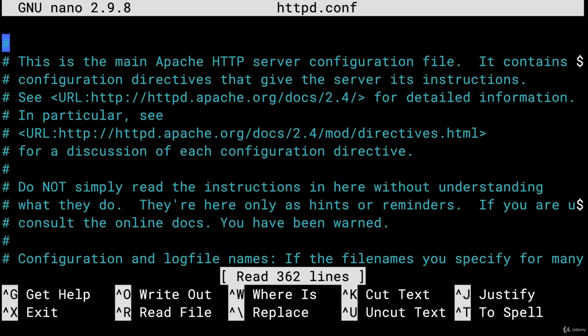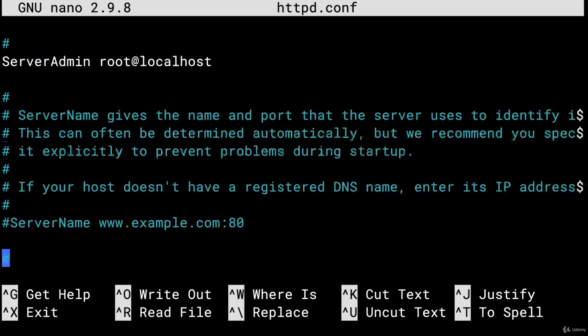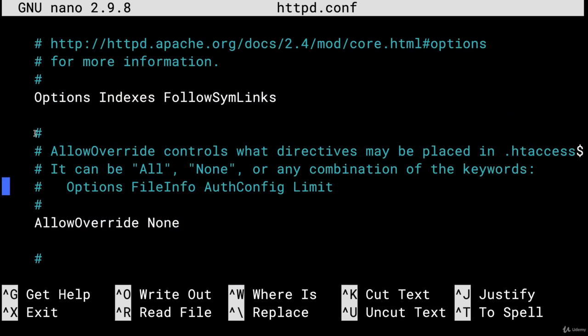And what we're going to do is allow URL rewrite rules. Now there are 362 lines, so you are going to have to scroll down a little bit. So this is what you're looking for. It basically says AllowOverride controls what directives may be placed in .htaccess. Right now it's saying None. We want to change this to All, and then that will mean that we are allowed URL rewrites.